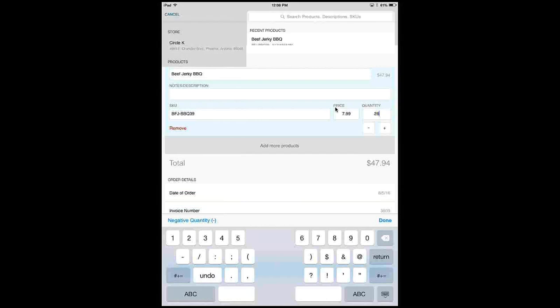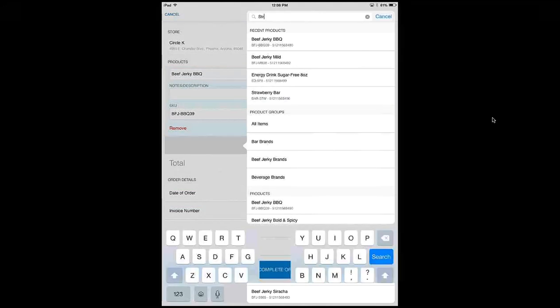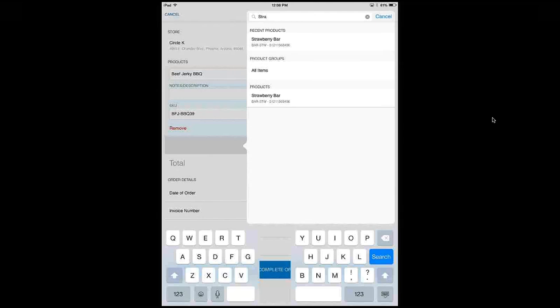Again, add more products. Here is where you will see your product groups, as you saw earlier. And then you also have a search where this searches all product groups and products. So you can type in things like a flavor, strawberry, just going to pop right up. Maybe you want to search for it by SKU or order number, UPC. So it makes finding your product very, very easy.